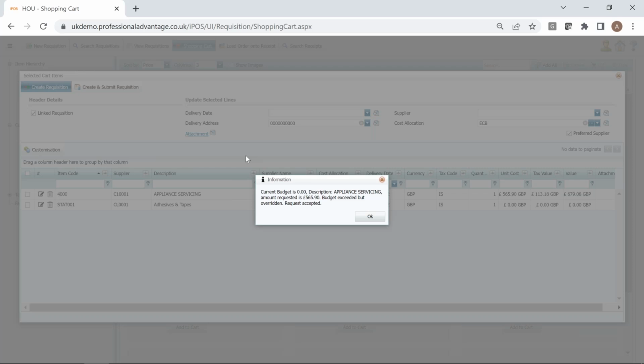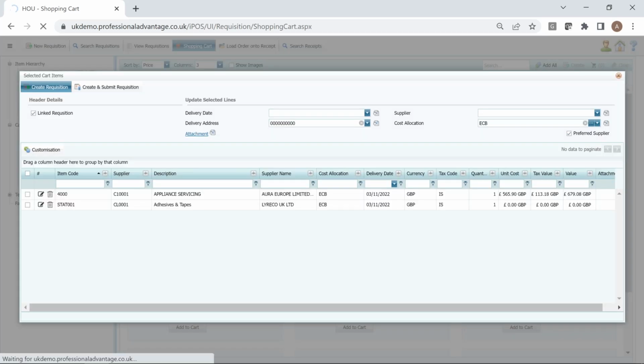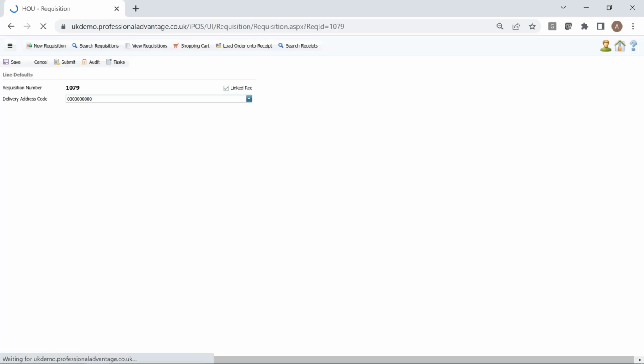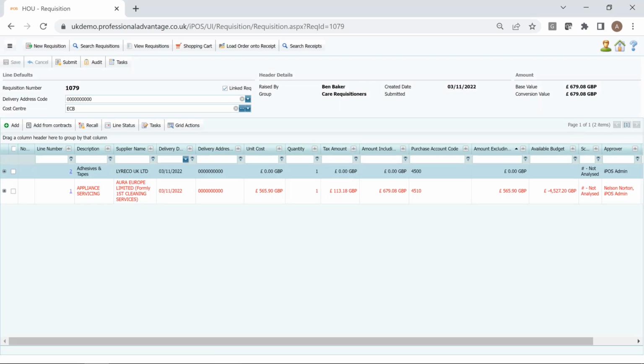servicing. Now, this could be a warning you want applied for the approver, but not for the requester. That's perfectly fine. But it could also be a block or just a warning, depending on your process. So in this case, I can override it. It's just a warning, but it could have been a block and it prevents me from going any further there. So I now have my requisition.